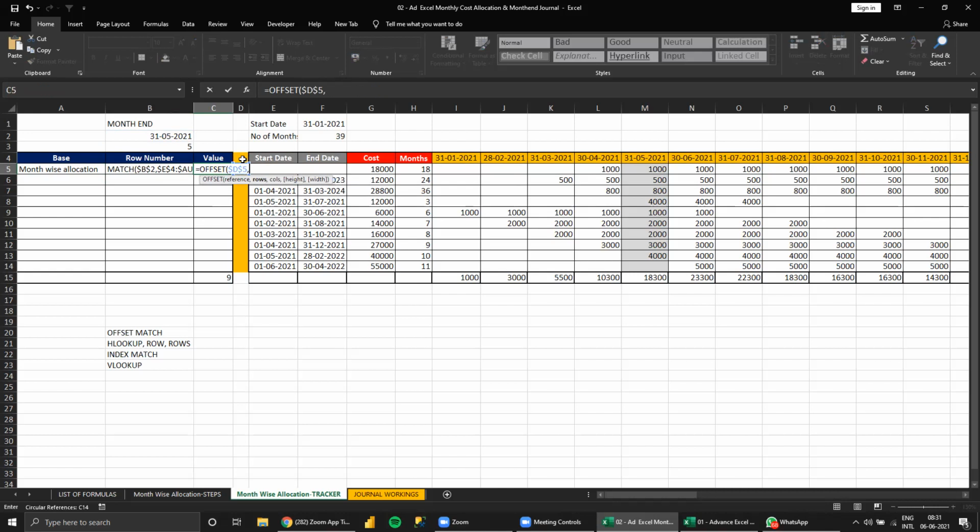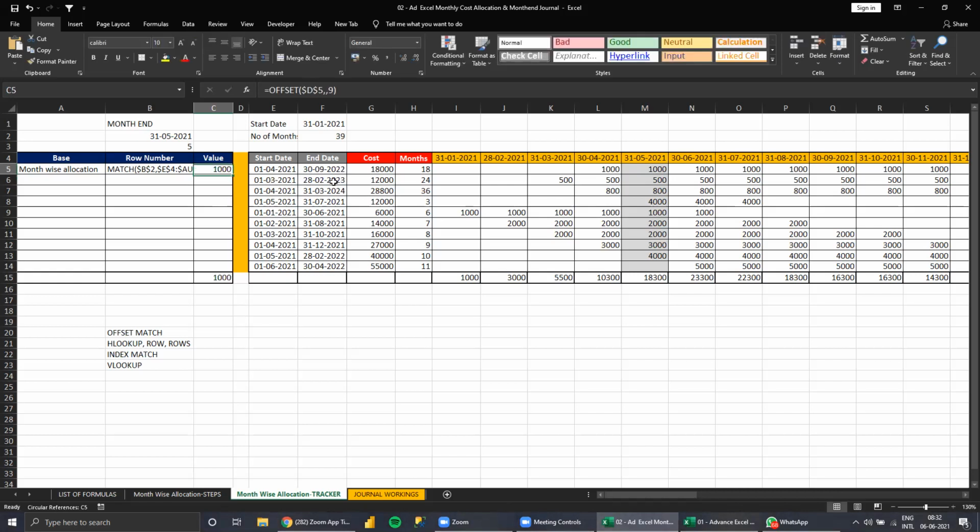Okay. Then, row number, I don't want to change. Column number 9. I need only one cell, right? So this is up to 3 parameters only, one cell selection. Then height and width are for the range selection. I don't want a range, only one cell. That's the reason I am ignoring this. Then close this. See here, what is the value?